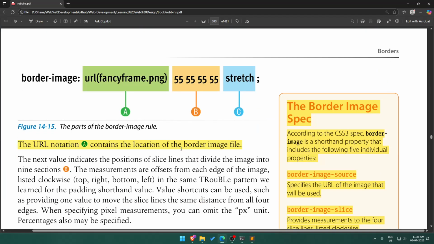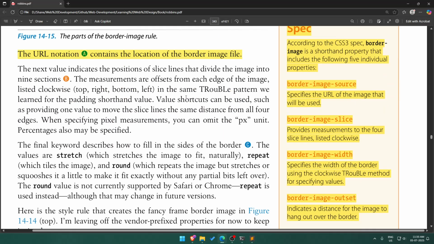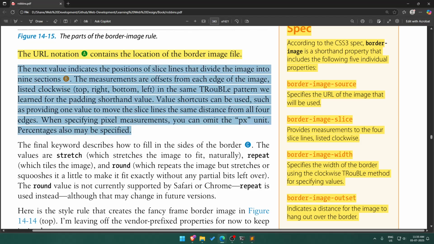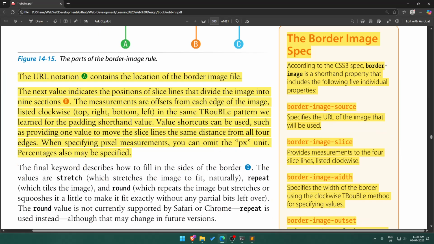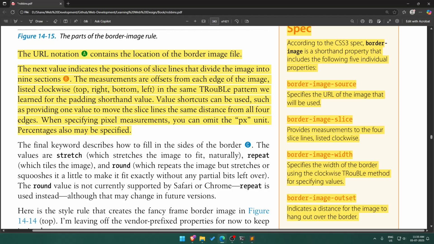The values can be shown. When specifying pixel measurements, you can omit the px unit. Percentages may also be specified. The final keyword, which is stretch, describes how to fill in the sides of the border.